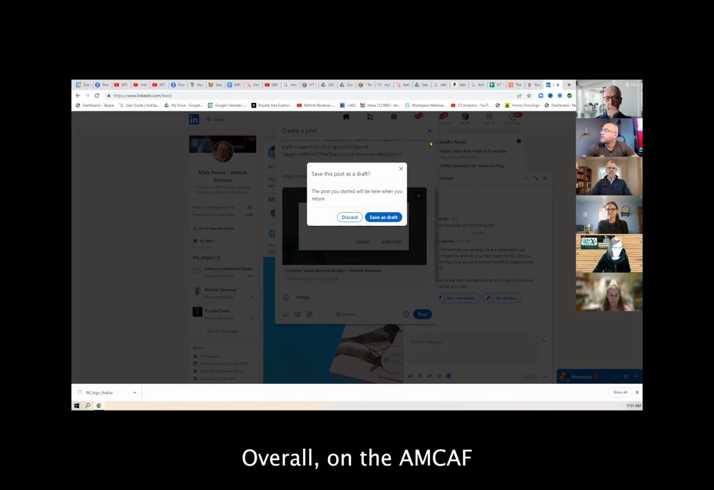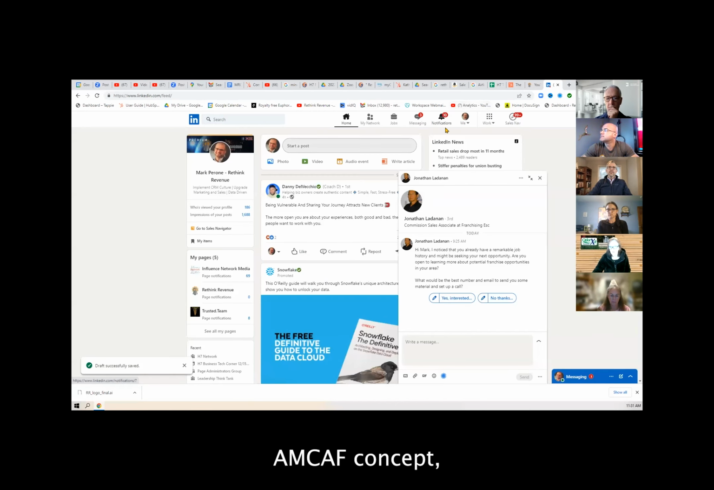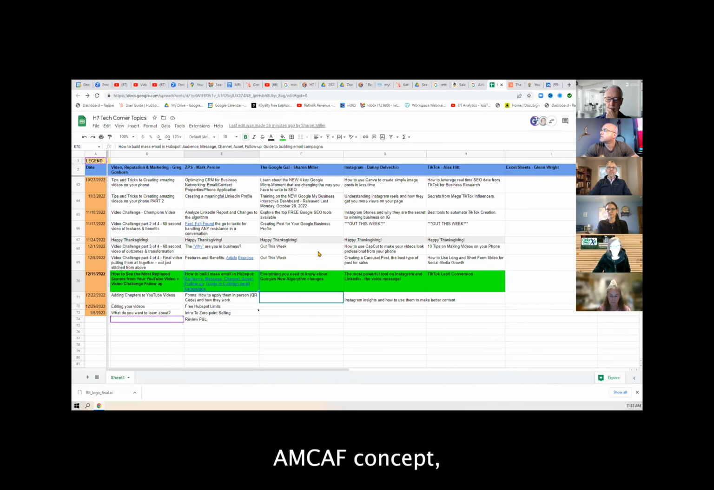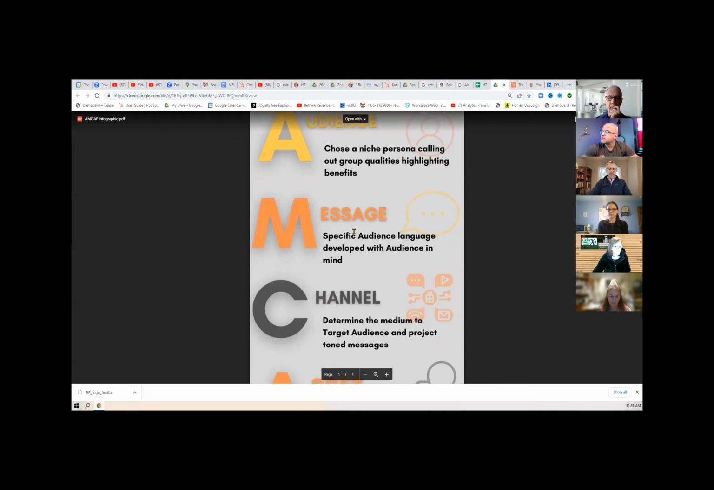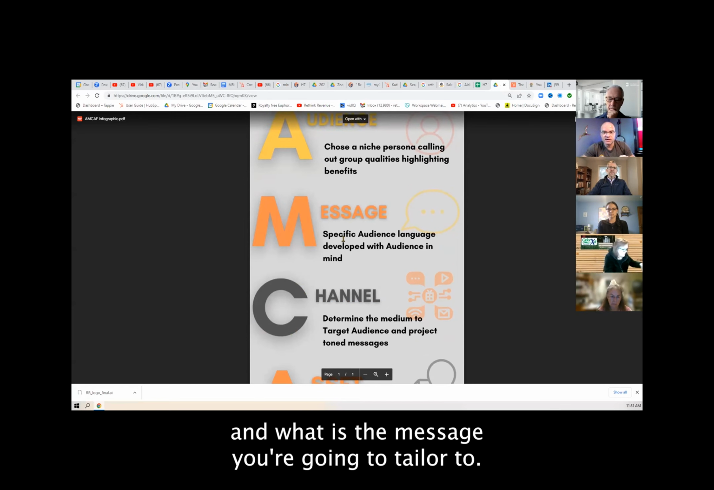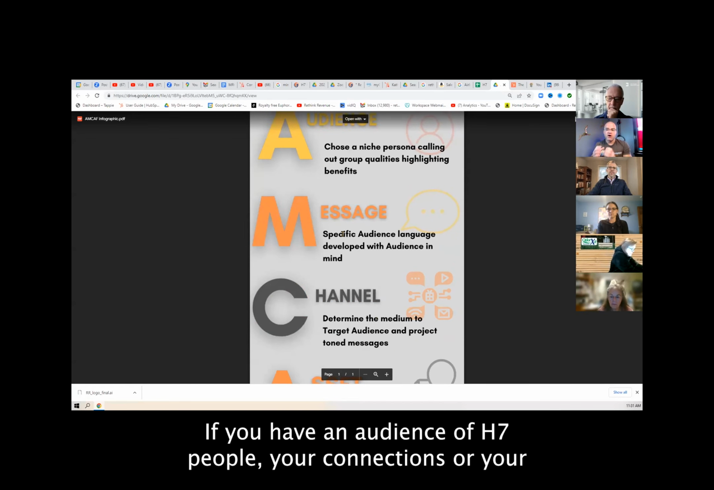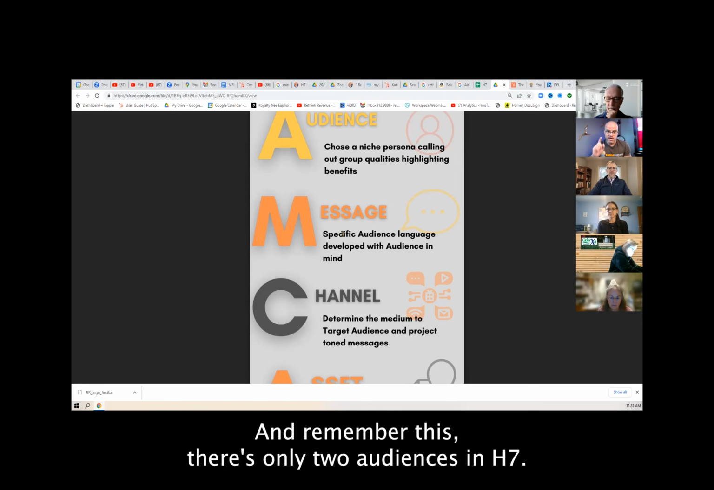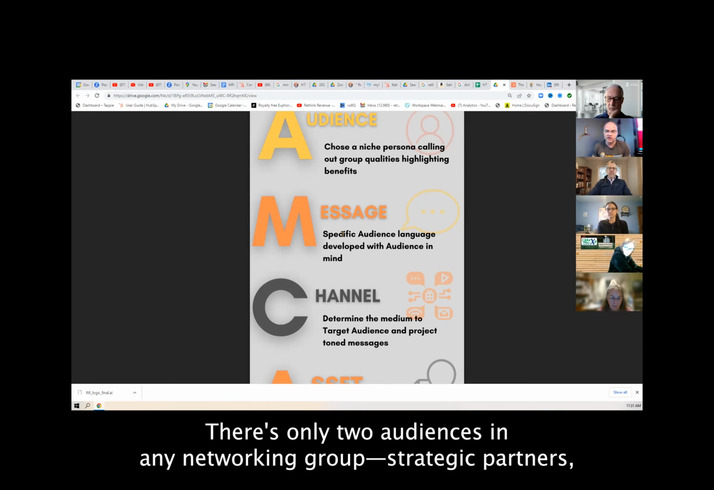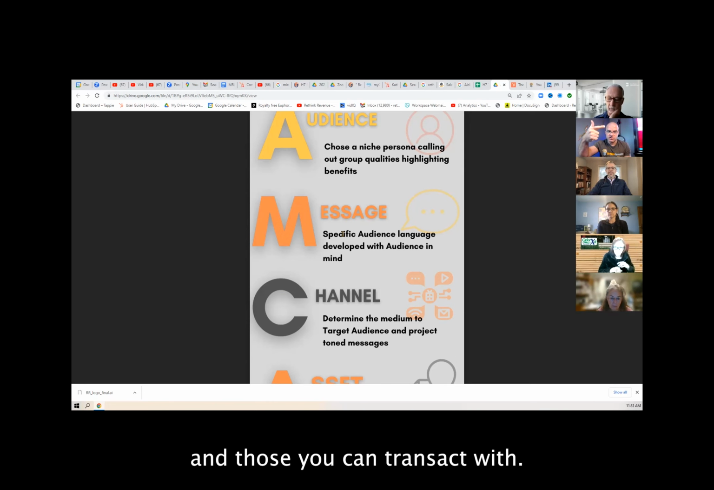Overall, on the AMCAF concept, we're looking at who is your audience and what is the message you're going to tailor to. If you have an audience of H7 people, your connections or your transactors, the people within H7 that you really want to focus on. And remember this, there's only 2 audiences in H7. There's only 2 audiences in any networking group. Strategic partners and those you can transact with.